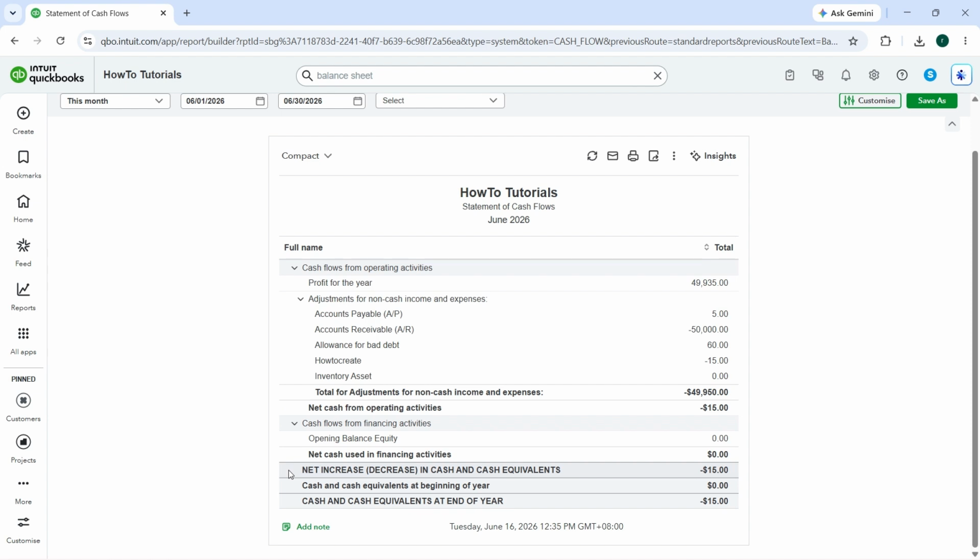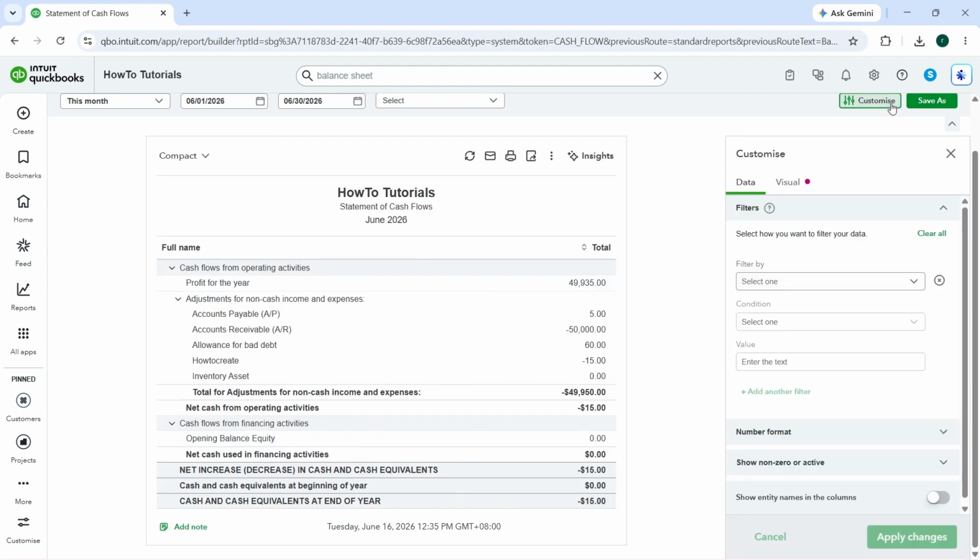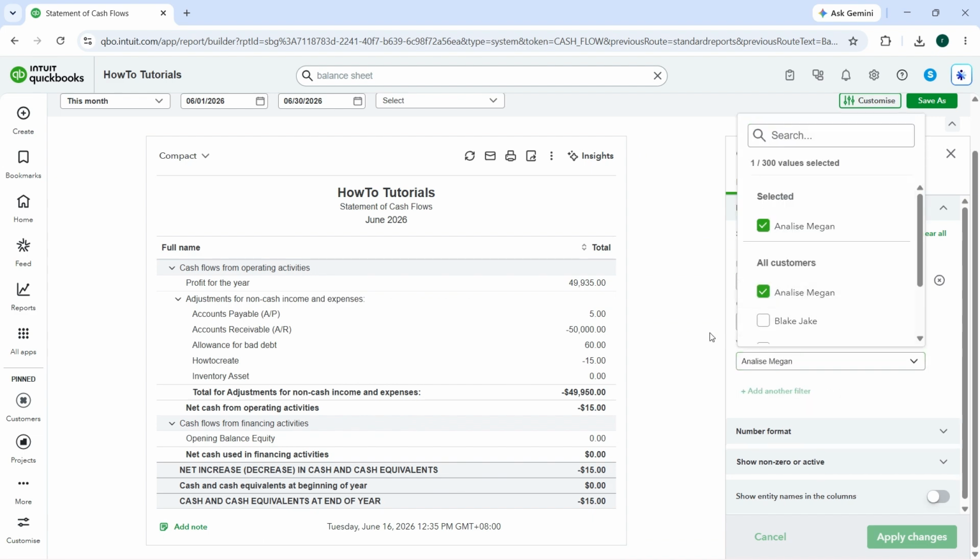At the bottom of the report, you'll see the net increase or decrease in cash, along with your beginning and ending cash balances. If you want to make adjustments to the report, click the Customize button near the top right. From there, you can change the date range, apply filters, and modify how the information is displayed.